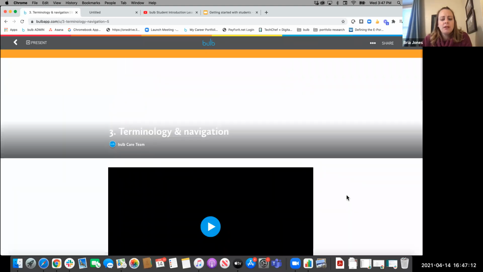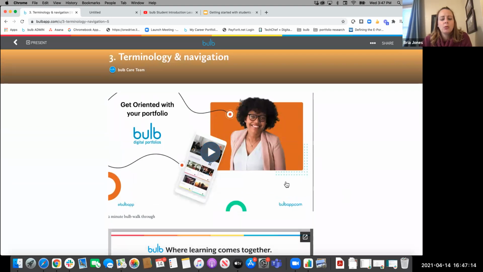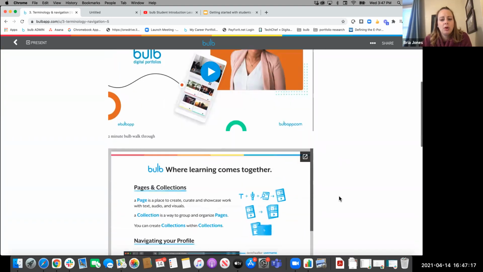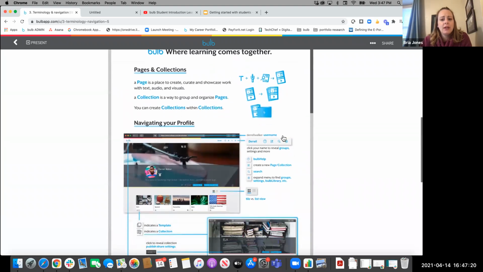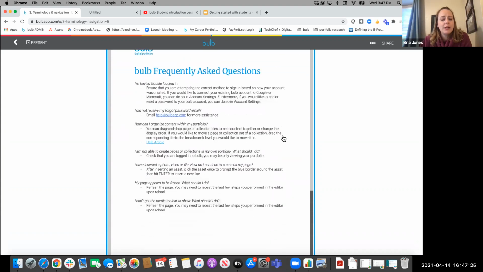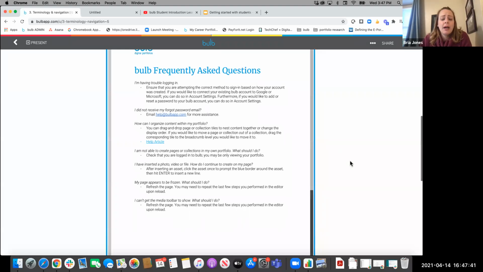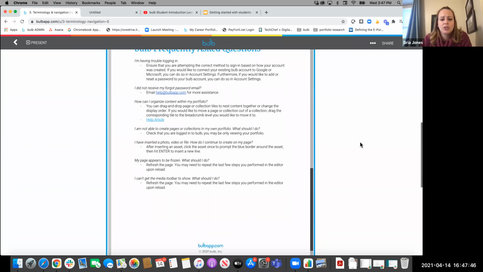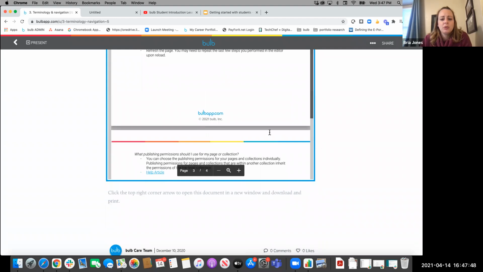And then the next part of the lesson really has a short walkthrough of just terminology and navigation in Bulb. There is a handout that students can access digitally or print with some frequently asked questions. So hopefully if the questions that we might get from other teachers, we've put in this FAQ. And so we're trying to answer those ahead of time so that you feel equipped if a student runs into any issues, that you can help them kind of overcome that. And this is in that student lesson. So the students have the ability to overcome and answer those questions for themselves using this resource.